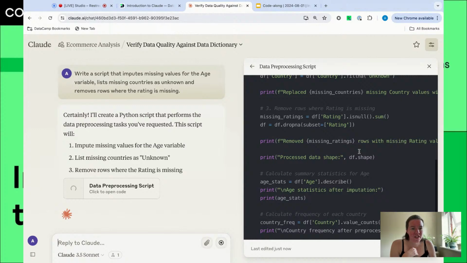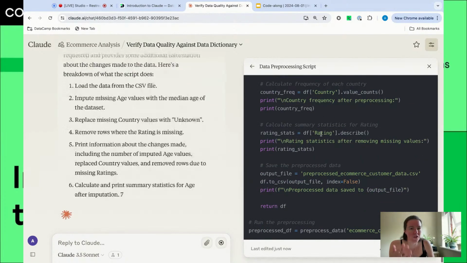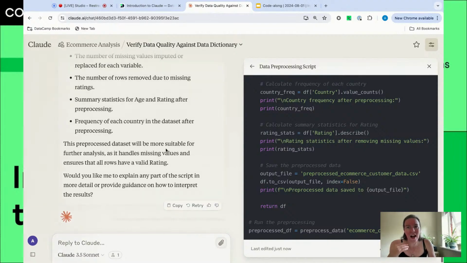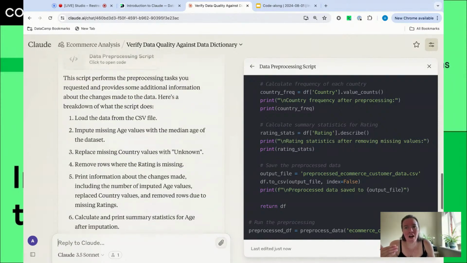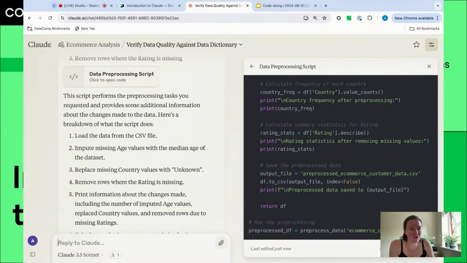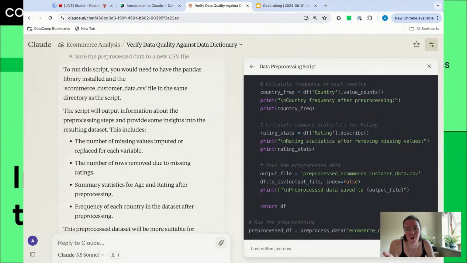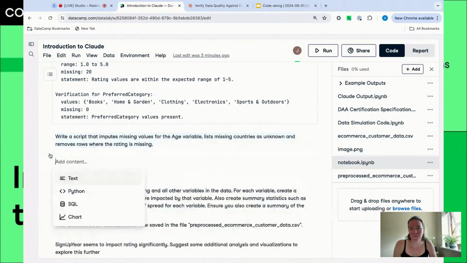So again, it's generating some Python code, and I've now got a couple of different scripts that are being saved over here. I'm not going into the detail as I'm talking, but you'll notice it is giving me a lot of information. It's telling me how to work with this file to make sure that it does what I want and what it's going to tell me coming out of it. So it's a very extensive output that it's given.